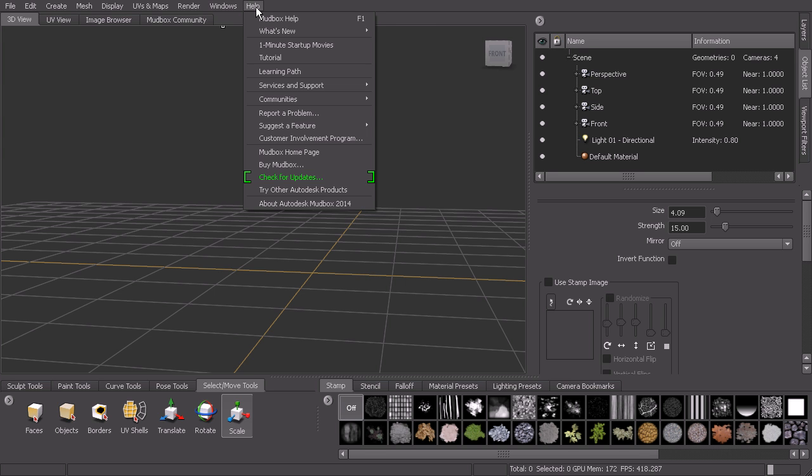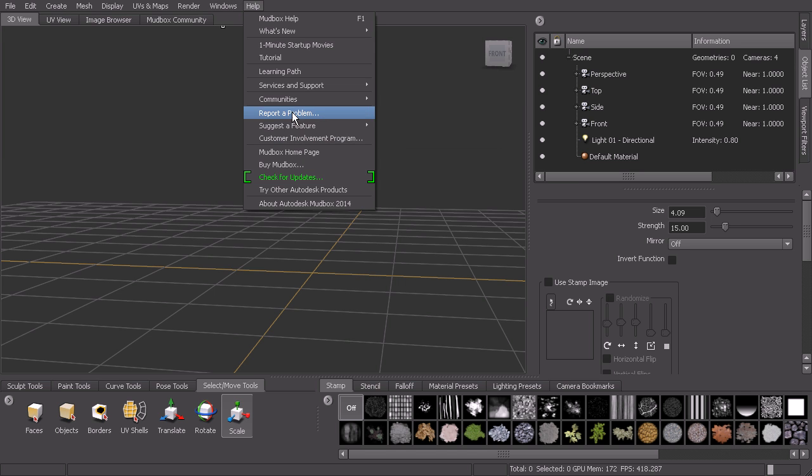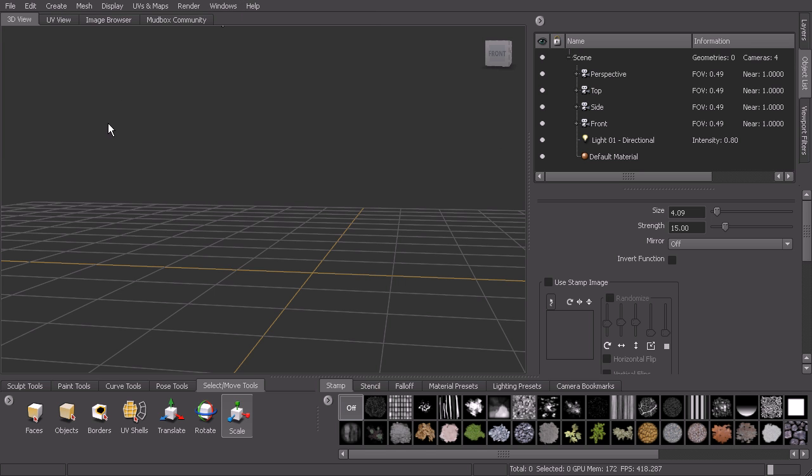And then help. This is where you're going to find all the documentation that you need, and you can check for updates and basically anything that you would normally find in help. That's where you're going to find it. All right. So that's the main menu.